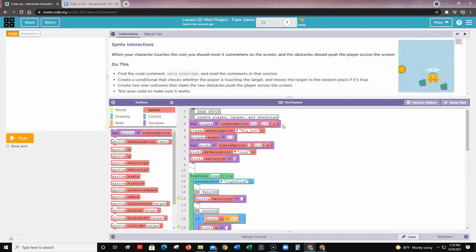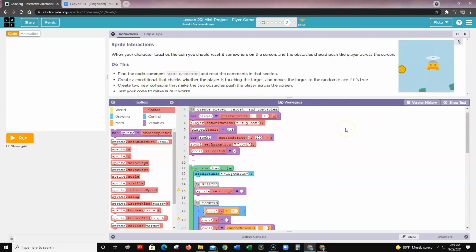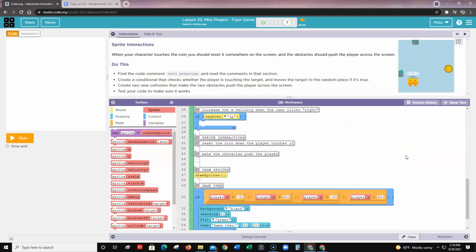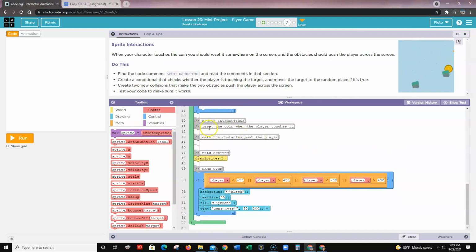So this is a sprite interaction. So when your character, the Flybot, the player, touches the coin, it should move somewhere else on the screen. So you can see that in the example here. When the Flybot touches it, it moves to another area of the screen. So it says find the code comment sprite interactions and read the comments in that section. Okay, so we come down to sprite interactions down here, and it says read the comments.